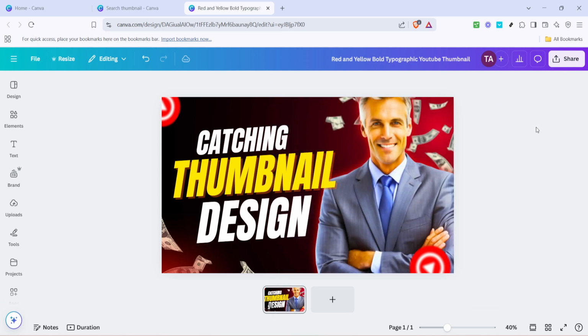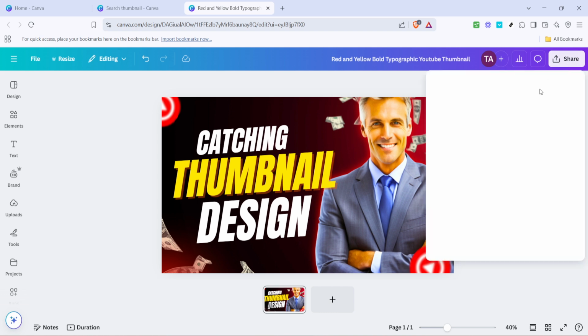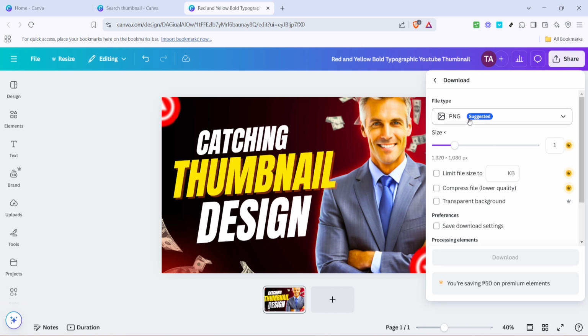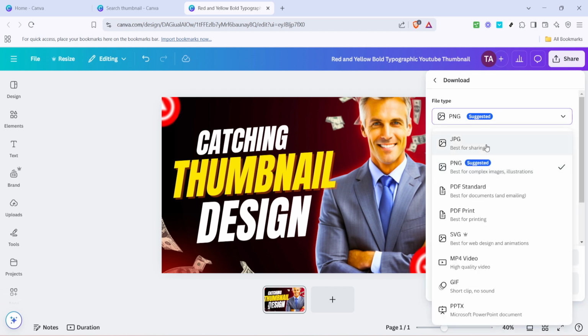After you've completed your design, it's time to save and download your work. Click on the download button in the top right corner and choose your preferred file type. Usually a high quality PNG or JPEG works best for YouTube. Your new thumbnail is now ready to dazzle your audience and hopefully bring in more clicks to your video.